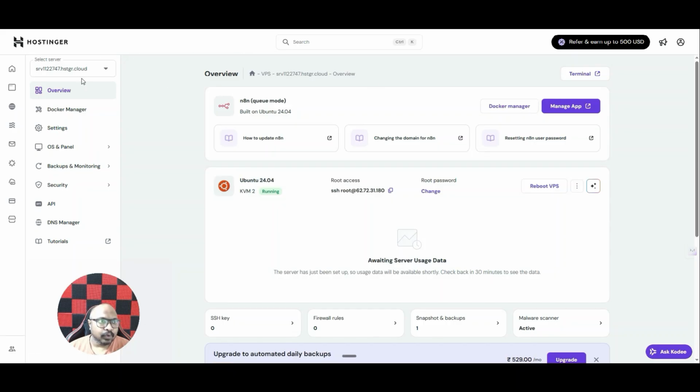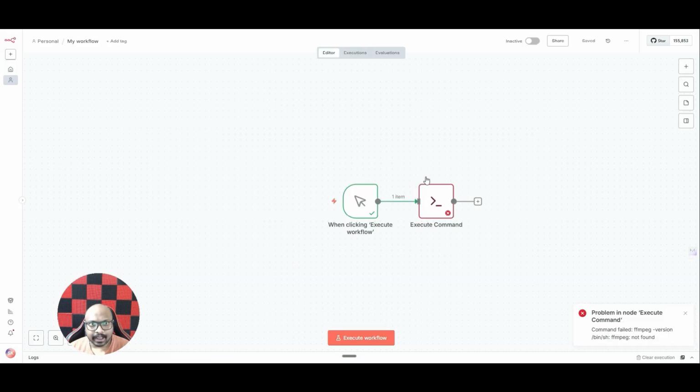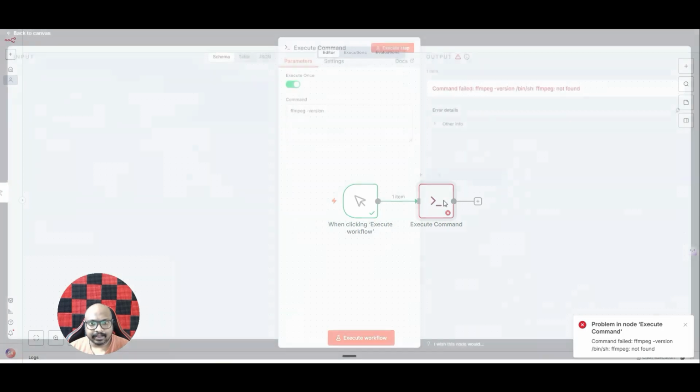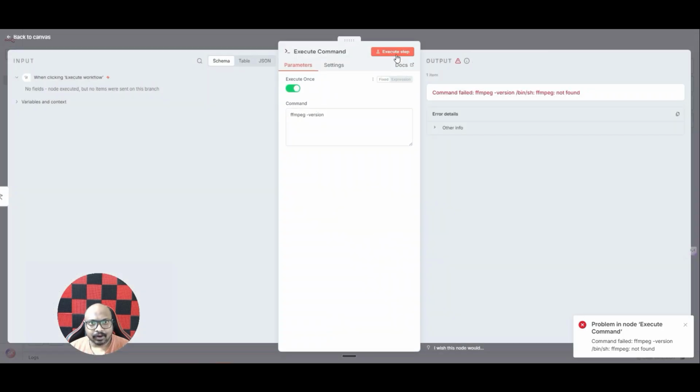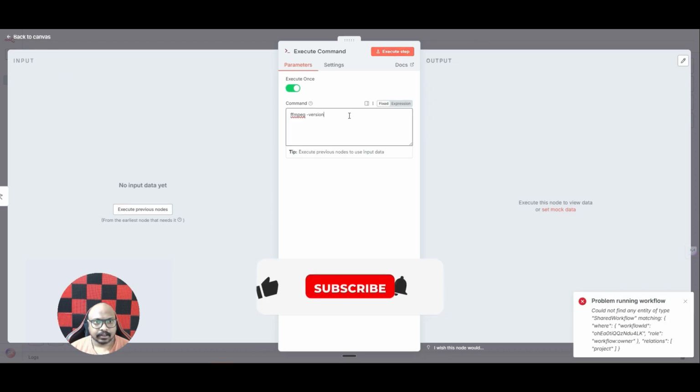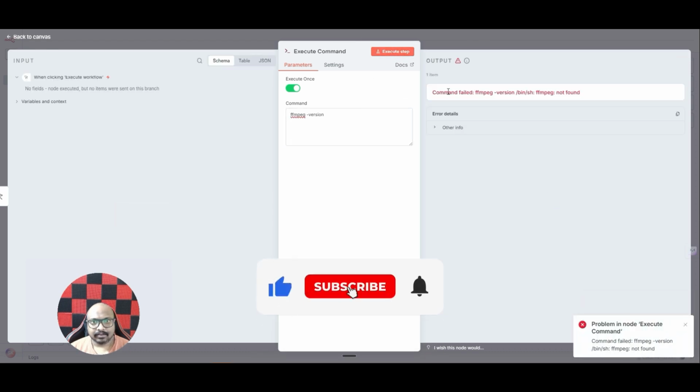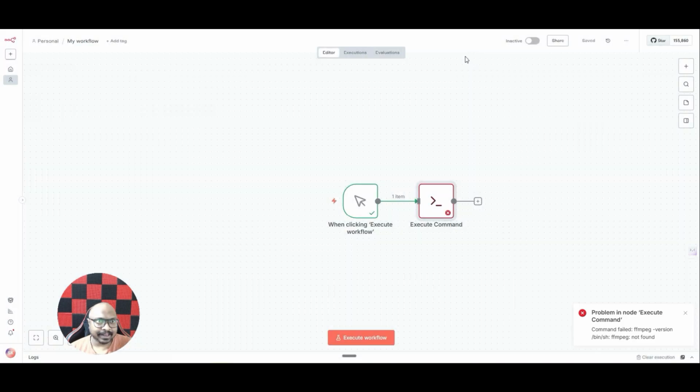If you already have a Hostinger account, log into it, go to manage app, and open a workflow. I have a workflow here, so I'll just run this. I've added an execute command node and I'll try executing it. See, command failed, FFmpeg version not found. We are expecting this error because we haven't installed FFmpeg.